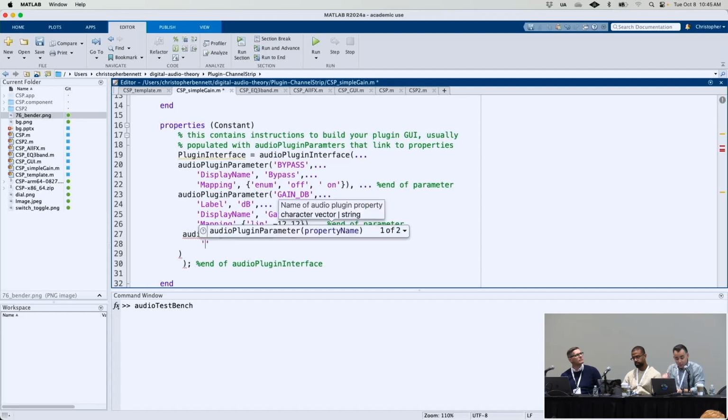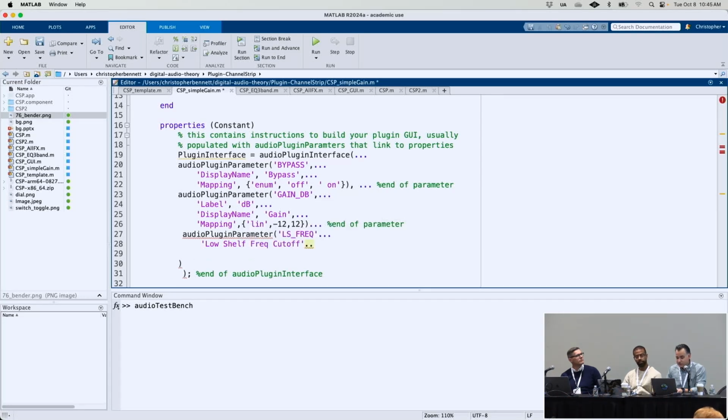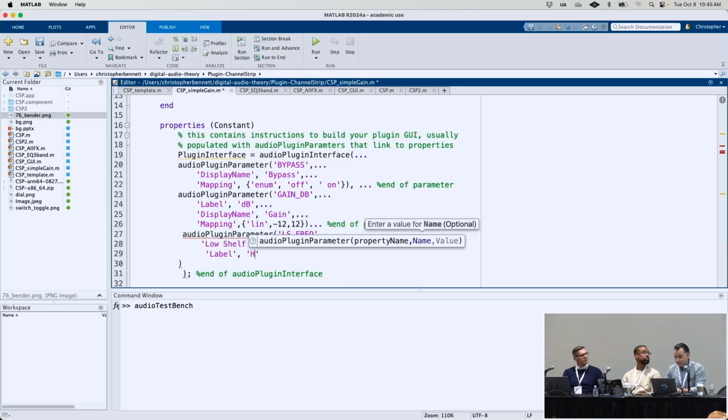Next, we need to give it a label. What do we want the user to see? So we'll say, hey, this is our low shelf frequency cutoff. We need to let the user know if this has any units, right?